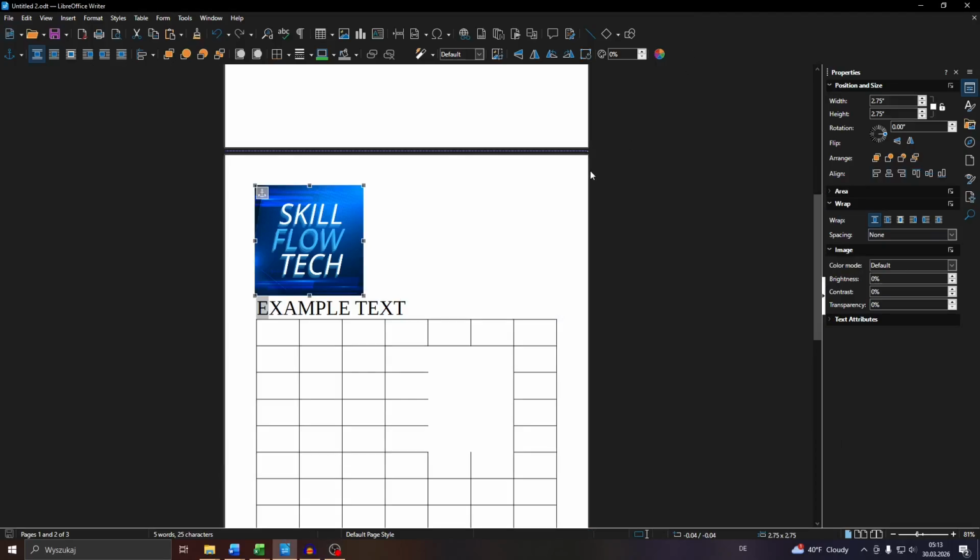In this tech tutorial video, we're going to show you how you can wrap an image in your texts or documents on LibreOffice Writer. So let us dive into this.